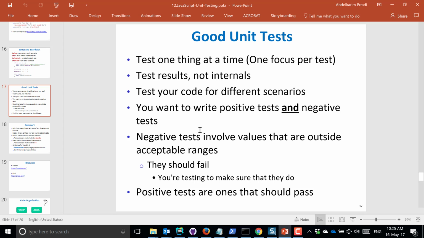This is very, very important. This is how testing should be done. First, test one thing at a time. One focus per test. You don't try to test many things in one function. One thing at a time. And the function itself should be doing one thing. A function should not be doing many things. So you remember here, this culture of unit testing will force you to be modular, because if your code is not modular, it's very, very hard to test.